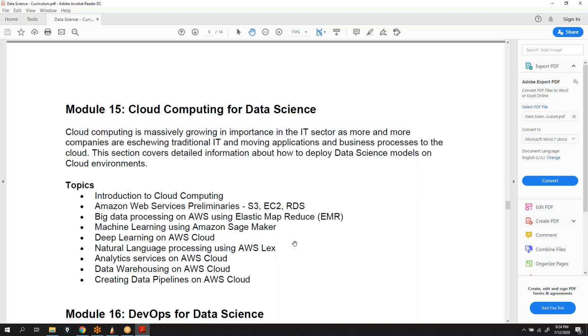So we'll create projects. That project will be deployed on AWS. So you can have a web address, www.myproject.com, like that, and that will open up your project. You could also show it to interviewers for any job profiles.